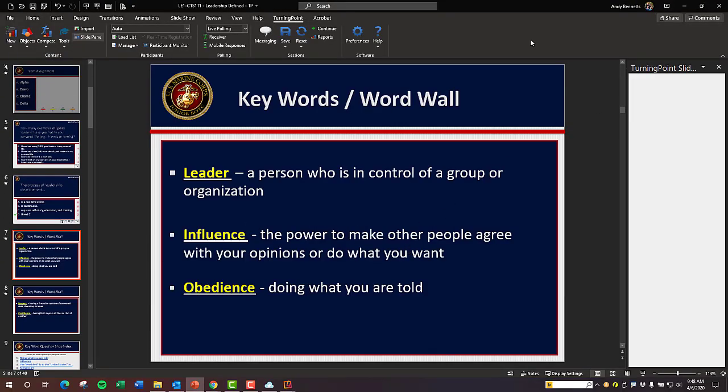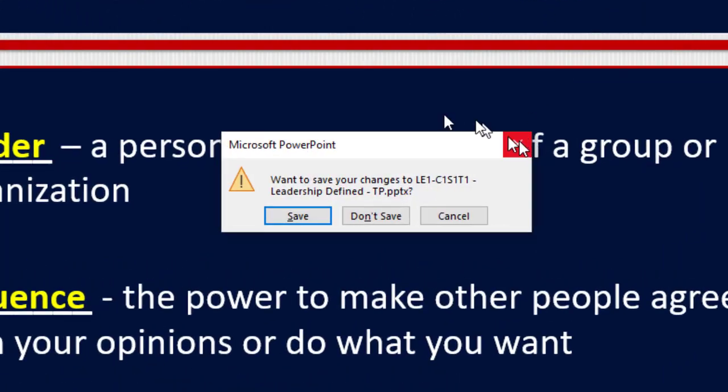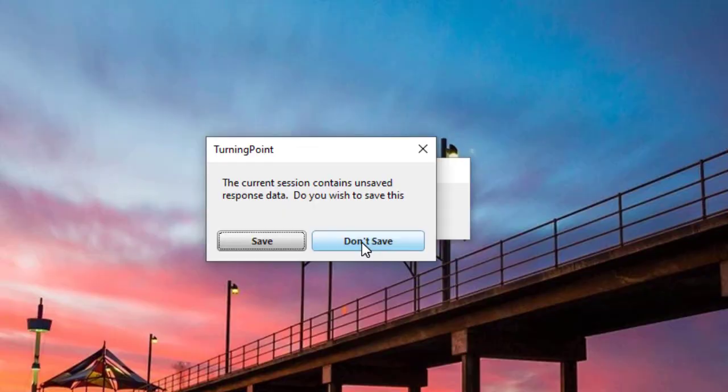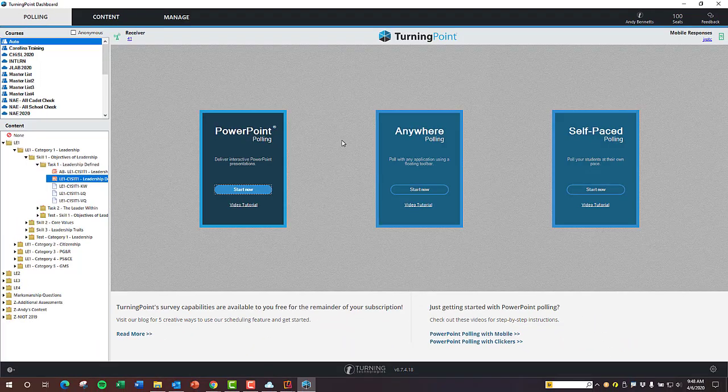Once you've completed your lesson, you can close out a PowerPoint, choose to either save or not save the PowerPoint, and then choose to either save or not save the response data. That's the clicker data. Now we're back into our dashboard.